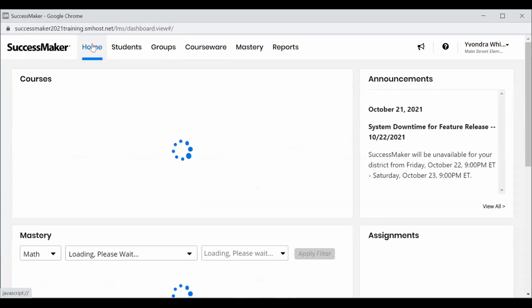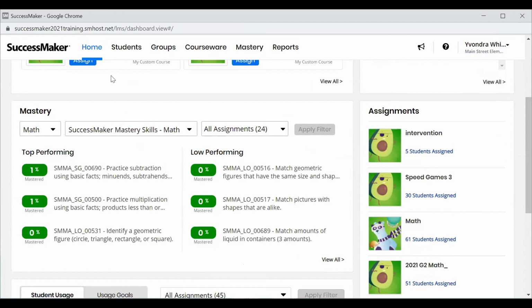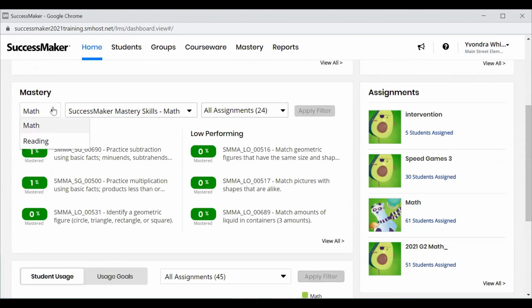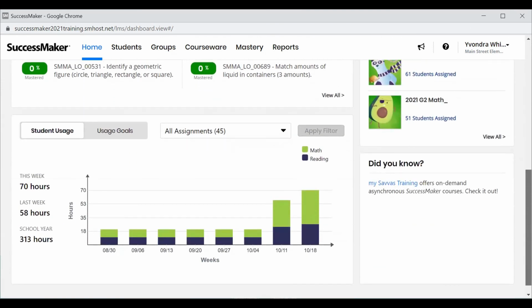The other thing I want you to do is when you go back to your home page, you're going to see some other features, the mastery features here. I can change this to reading. The mastery tab is really going to be available to you after the initial placement, and you'll be able to see what the students have been assessed on and their mastery status. If they've mastered it, it's not mastered, or it's a skill at risk. And a skill at risk means that it's in danger of becoming on the not mastered list. And then you'll also be able to track usage as well.